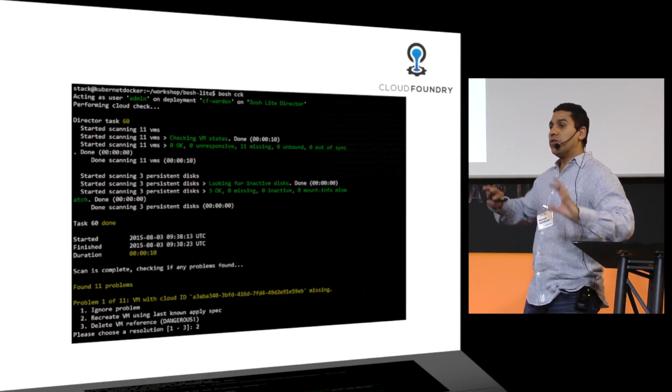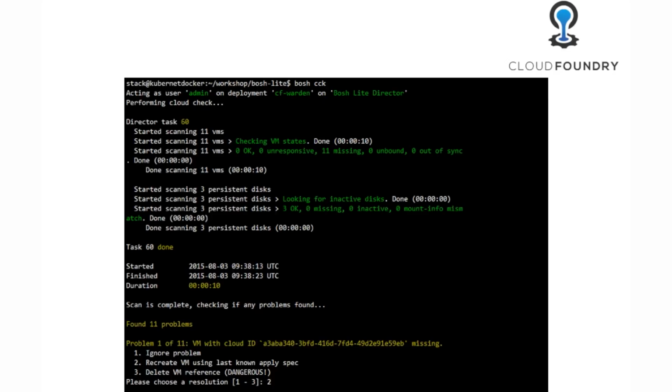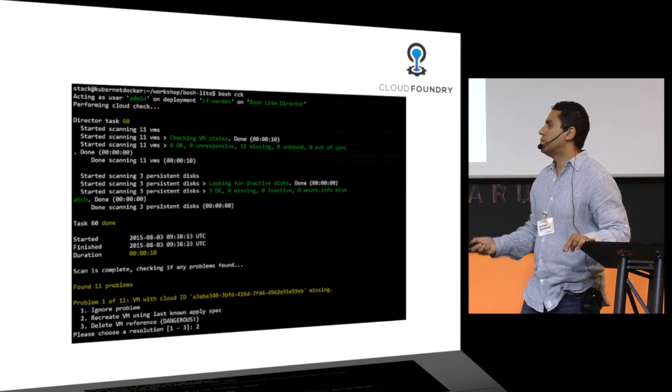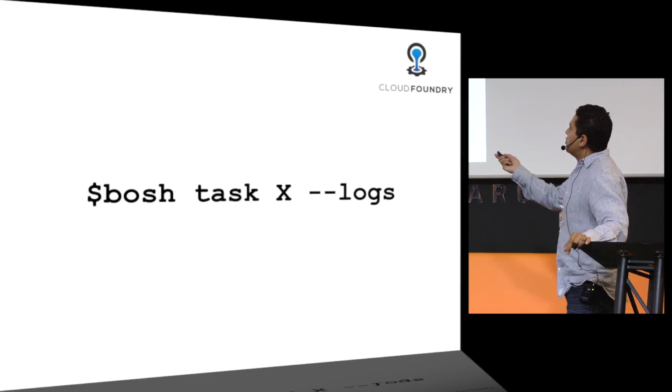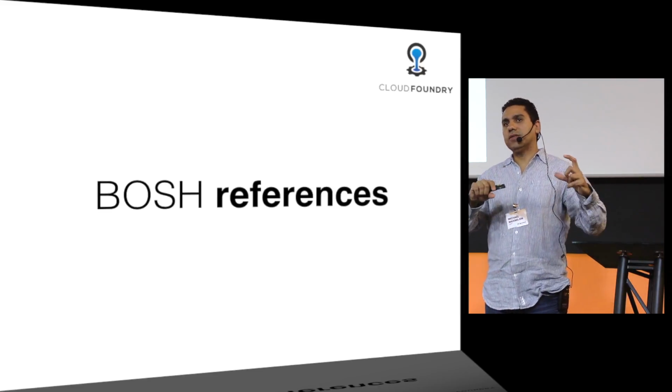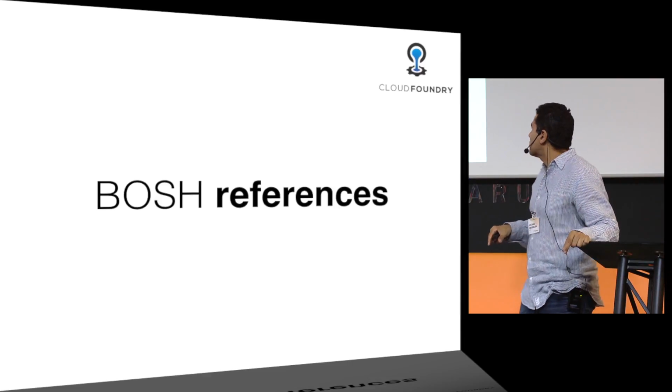CCK is a way for you to recreate VMs. So when you use Bosch, the cluster might be up and running, and at some point something goes wrong. You do CCK, and then Bosch will try to see what's going on in your entire cluster, and will find that some VMs are failing. It will allow you to recreate those VMs, reinstall packages, and so on. And then, of course, you can always look at a particular task. Bosch commands are tasks, and you can look at the logs for them.